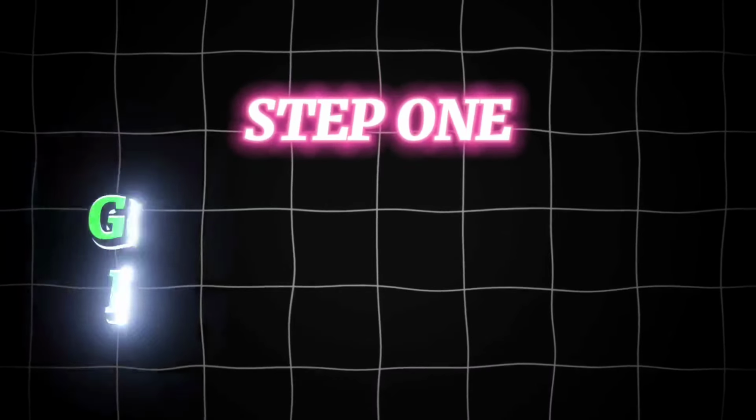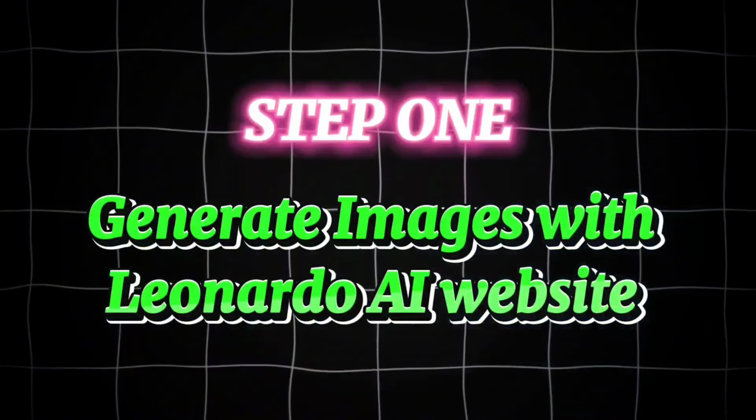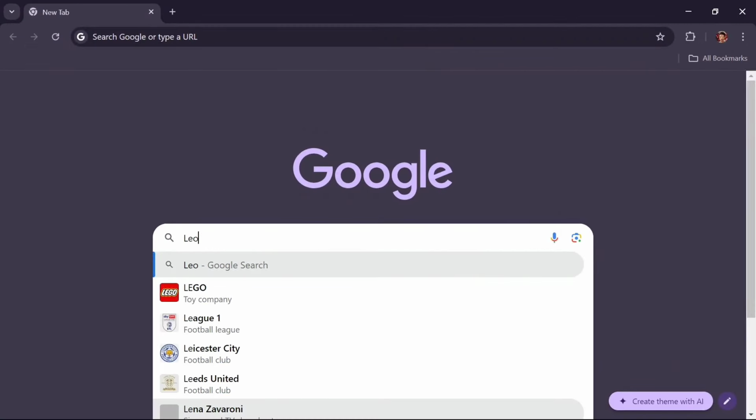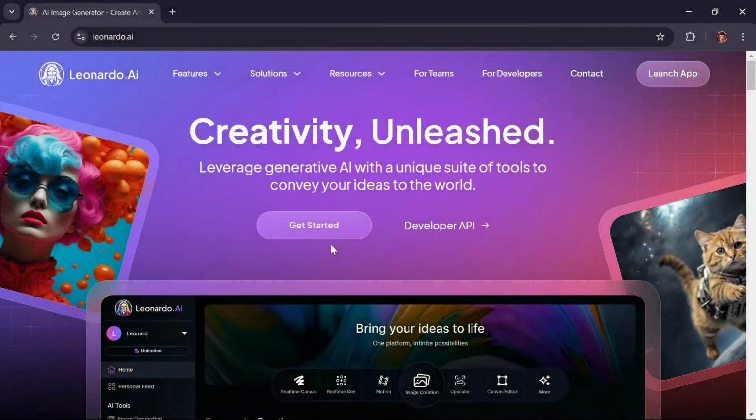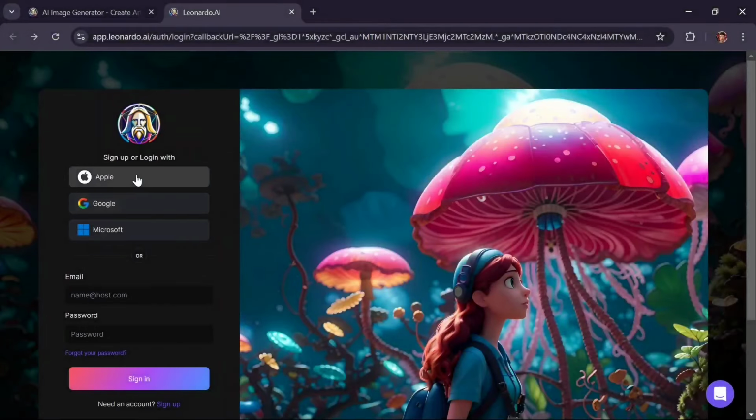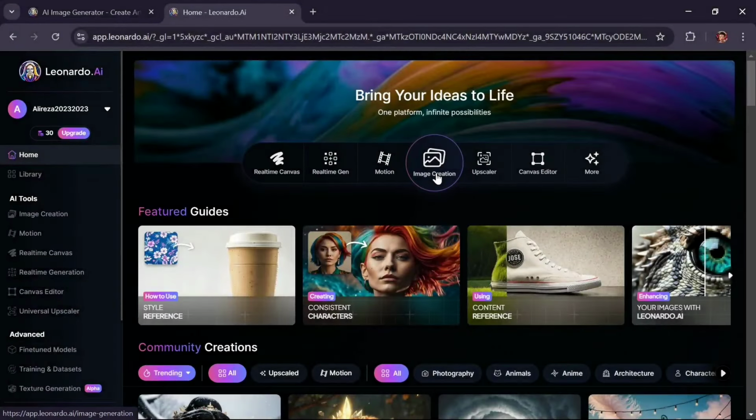Step 1. Generate images with Leonardo AI website. Search for Leonardo AI. Click on this site. Click on Get Started option. In this section, you can register on the website using an Apple account, Google account, Microsoft account, or simply an email address. I'll be registering with my Google account. Click on Image Creation option.